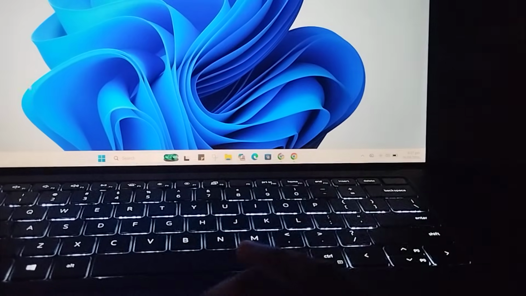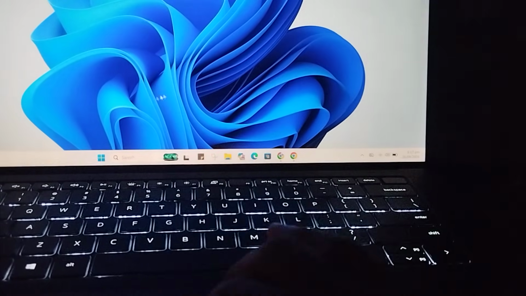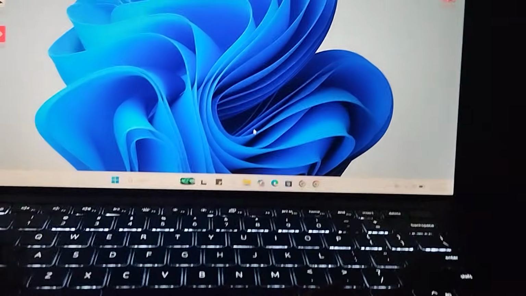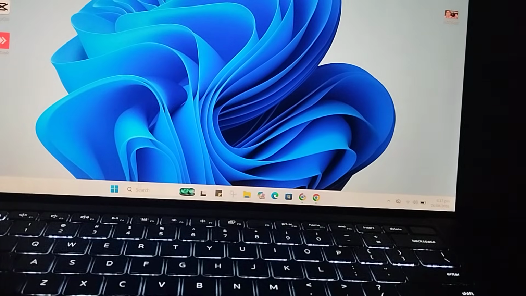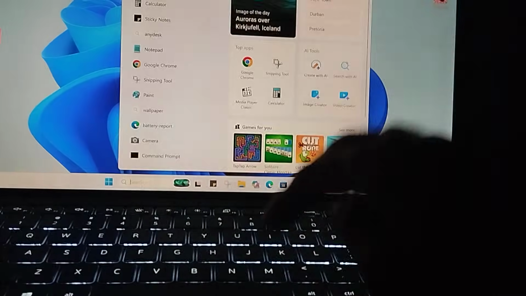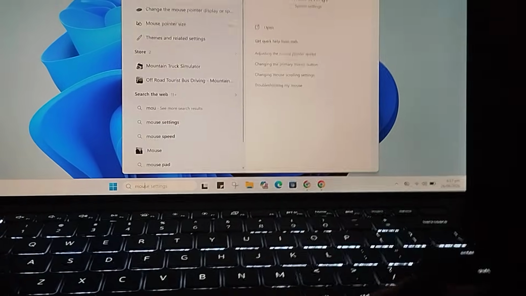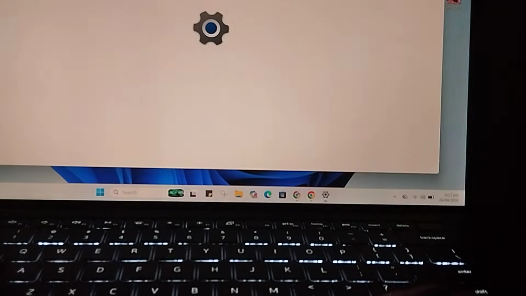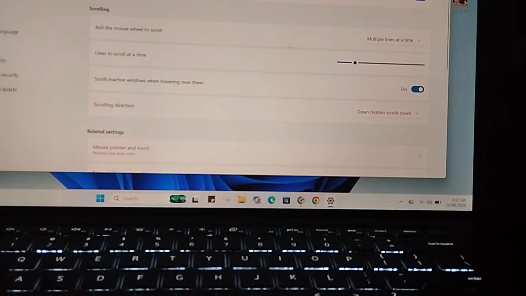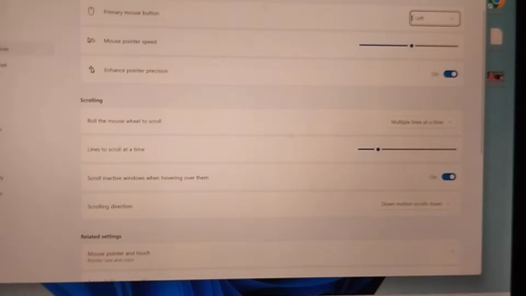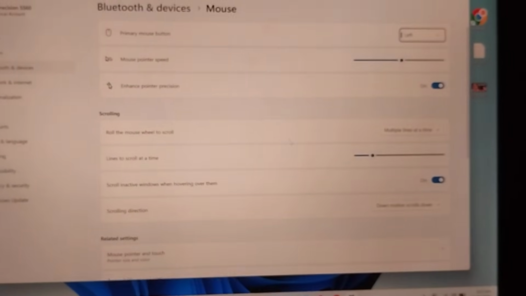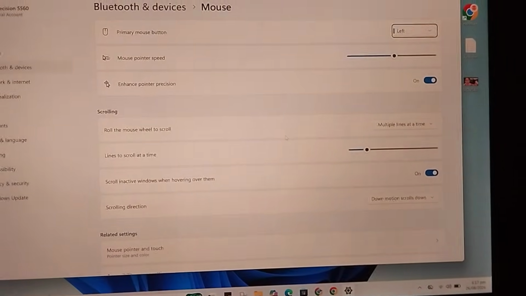So how to increase and decrease the speed of your cursor? To do that, you want to search mouse setting. No matter which windows you are using, you just have to search mouse setting, and once you do that, you'll see many options in your setting.